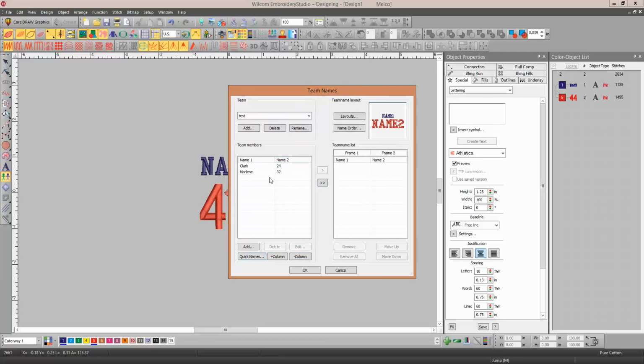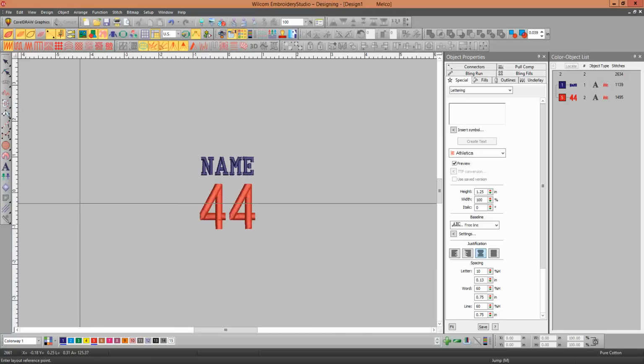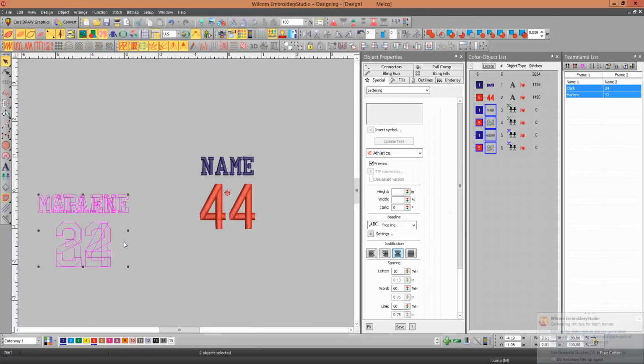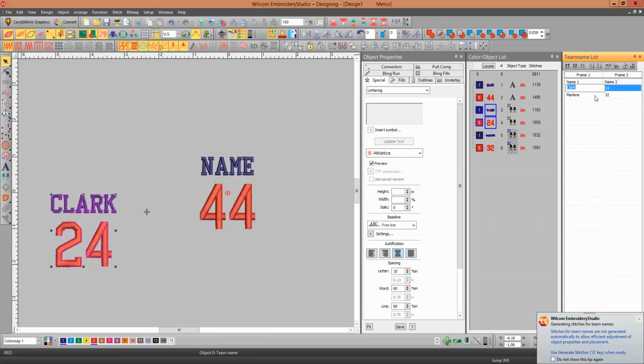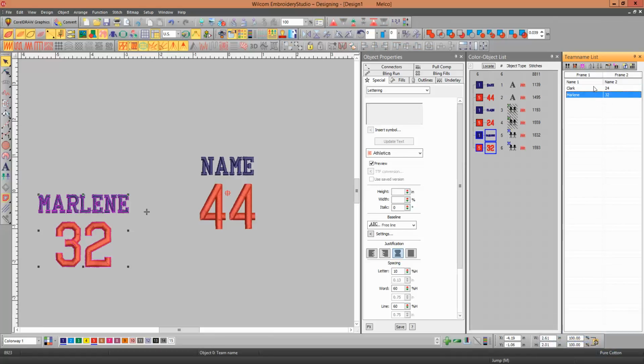Now you're going to send both of them over there, and you can actually see what they're going to look like here. Then you're going to click OK. Then you're just going to place them on the screen. Now remember, you have to generate the stitches when you use them, and now you can see both of them listed here. And they're centered under each other.